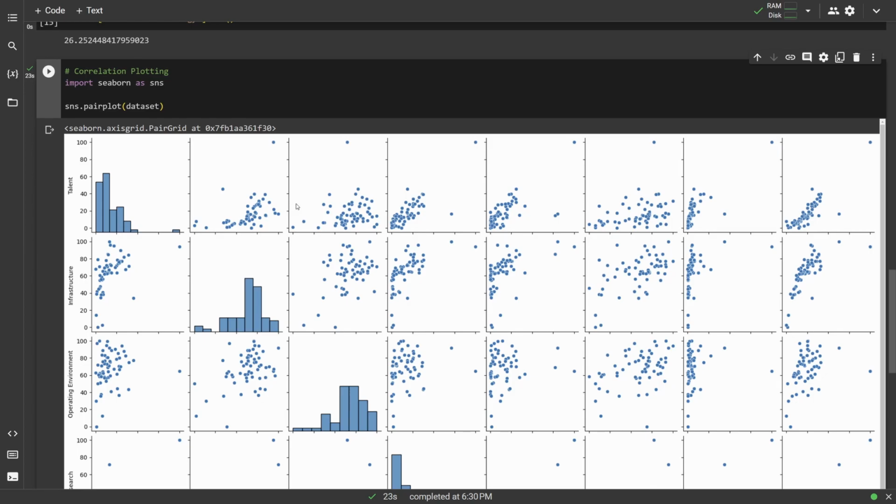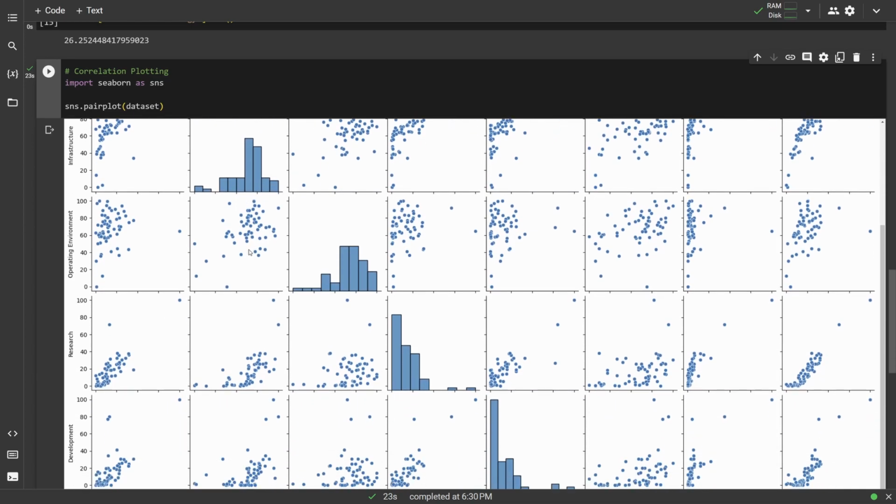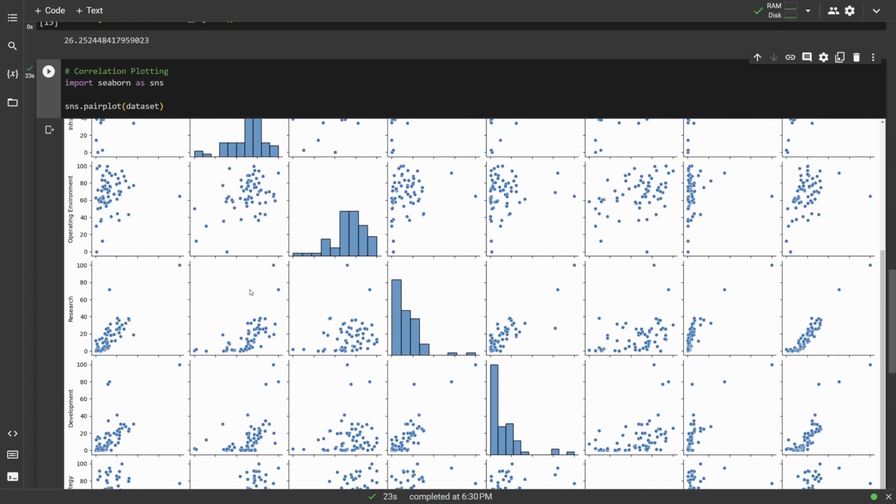So basically there is a graph in here that'll have, let's say, talent on the y-axis and research on the x-axis. Just like there's one that would have research on the y-axis and talent on the x-axis, there's one that would have, let's say, development on the y-axis and total score on the x-axis. So it's basically every possible combination of two variables on this graph.